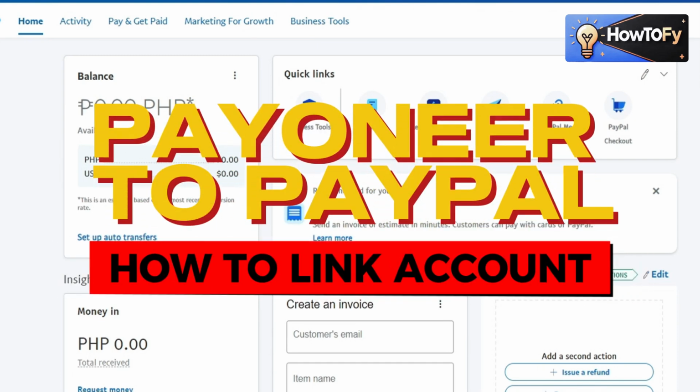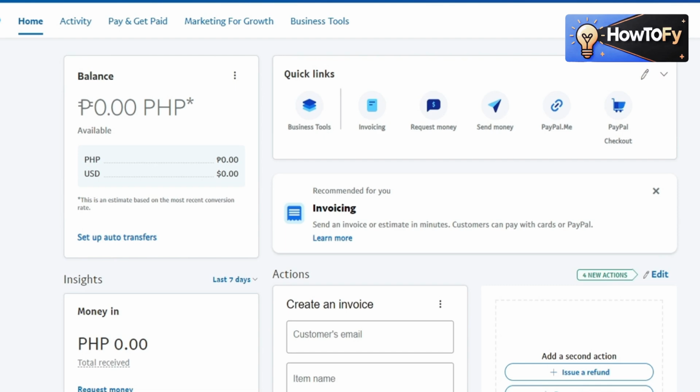How to link Payoneer to PayPal. First, make sure you have loaded both PayPal and Payoneer.